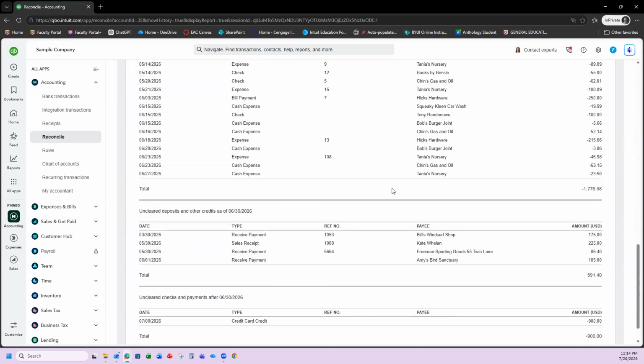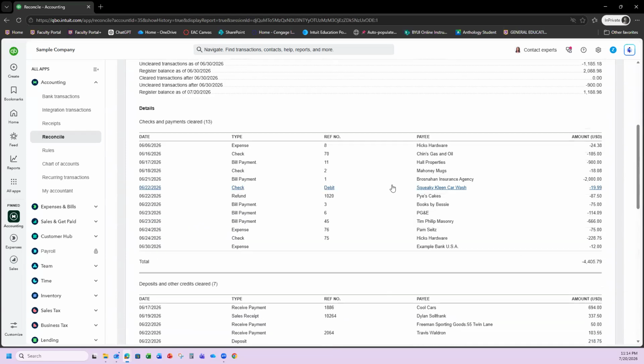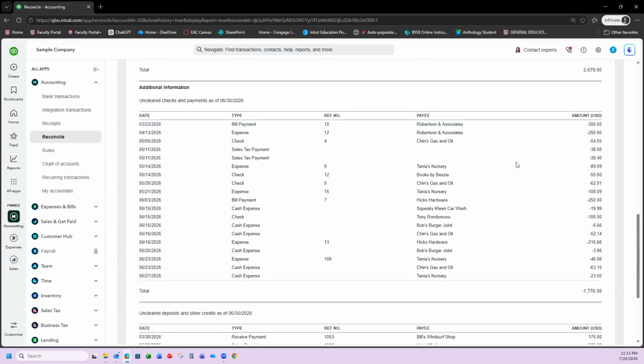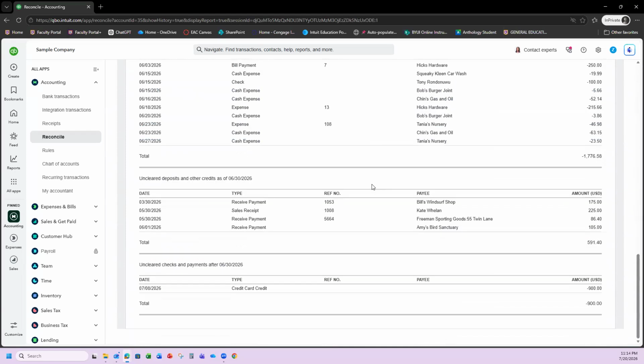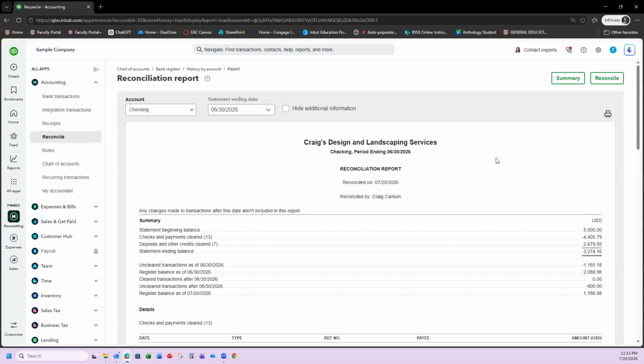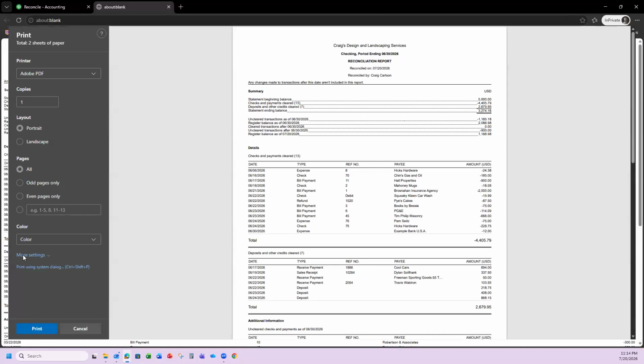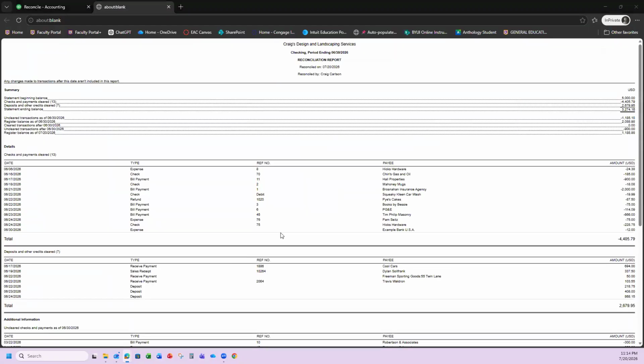There's my reconciliation report. It shows me all the deposits, all the checks and payments that cleared, and any uncleared checks as of the date of the reconciliation. Uncleared checks and uncleared deposits mean those things that we've entered into QuickBooks but haven't shown up on bank statements yet. Anyway, so that's a bank reconciliation report. I'm going to need it to submit for the assignment. So I'll hit print. I'll print to Adobe PDF.